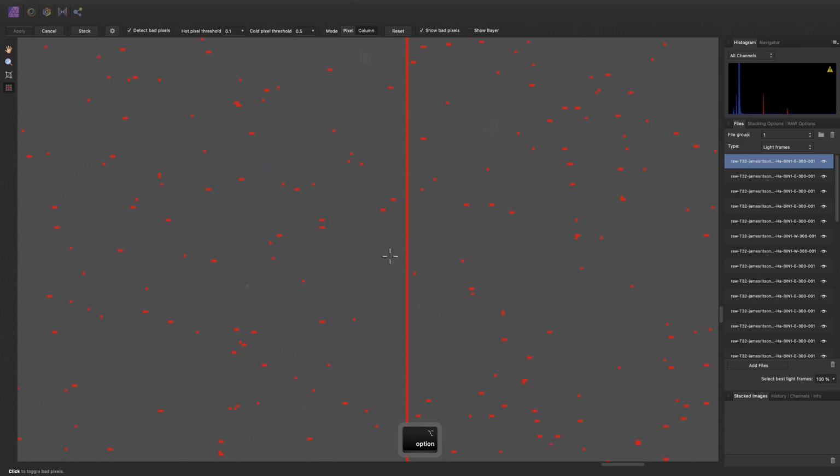Here is another one. Again, these are very faint. And the hope is that these would be rejected from the stack with enough light frames due to dithering. But nevertheless, it does help to try and identify them at this stage. Here is another faint one, and another one here.